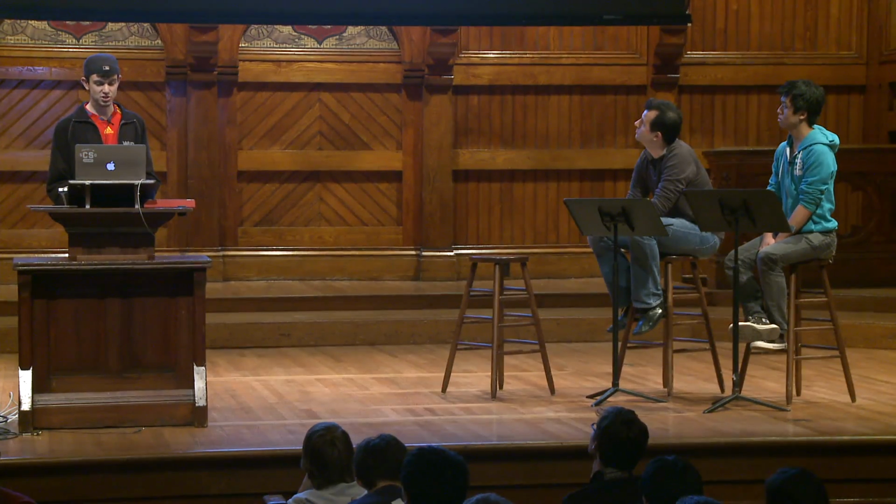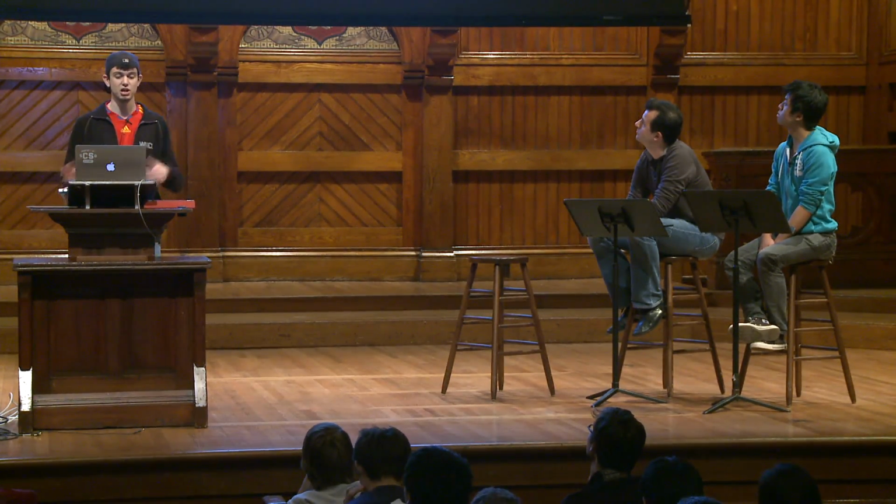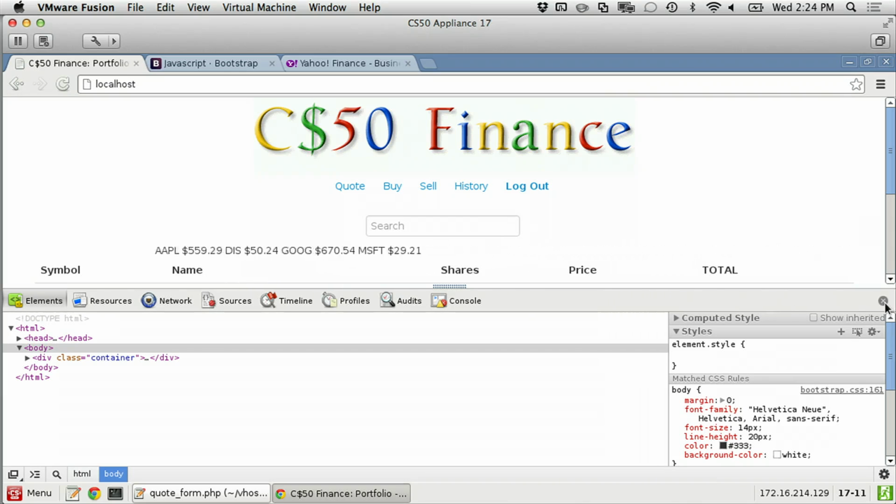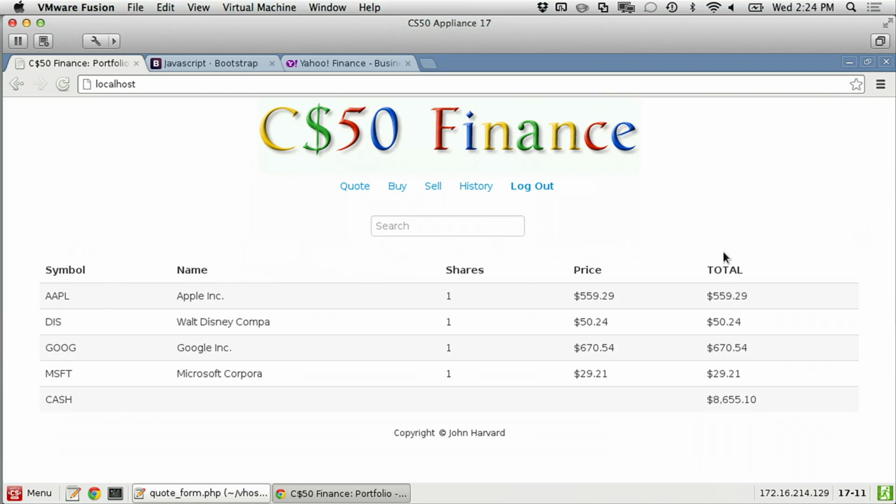So that's enough for the quote form, because that's kind of boring. Let's just make some quick enhancements to our portfolio page. If you've used CS50 Finance for a while and you start buying and selling a lot of stocks, eventually this table is going to get pretty big. And you're going to want a stock ticker, of course.